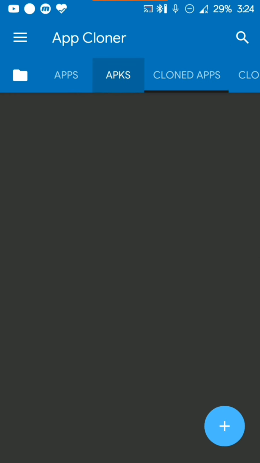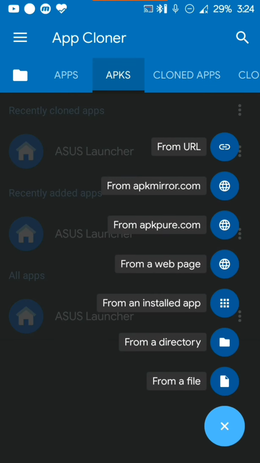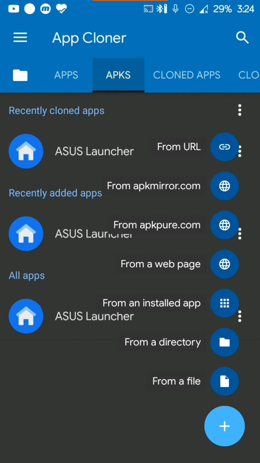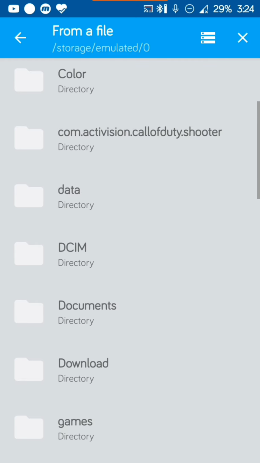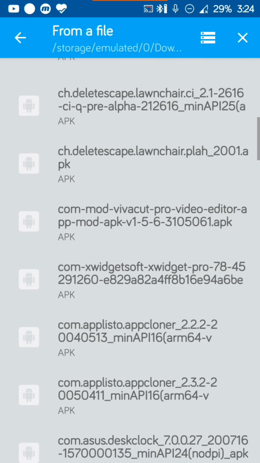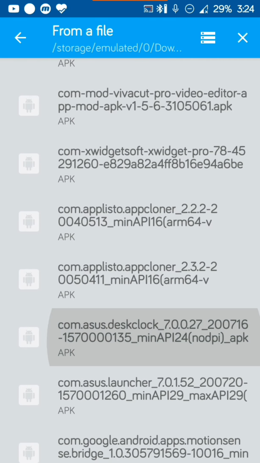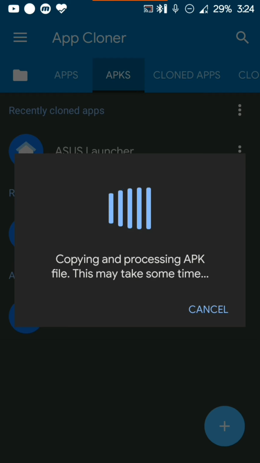If I click it over here, it adds this separate field known as APKs. I'll click it over here and select from a file. After I have done this, I will locate the file which I have downloaded. If I scroll down a little bit, I can see this com.asus.deskclock, which is the one I want to install. I'll select this, and as you can see, it is copying and processing the APK.